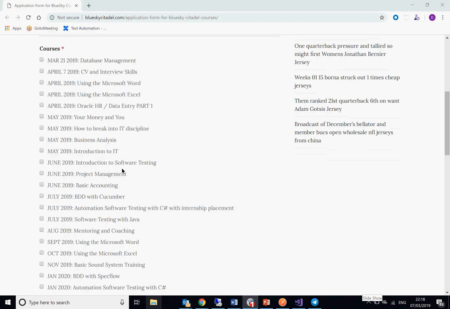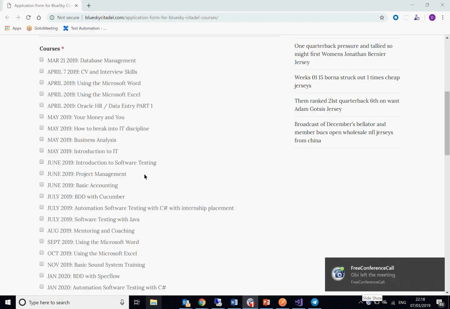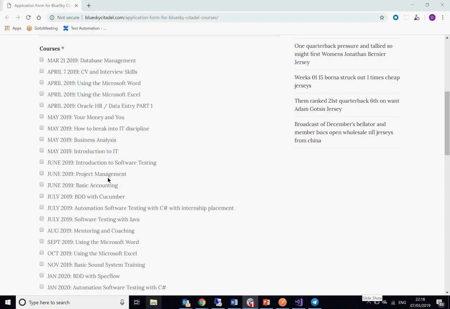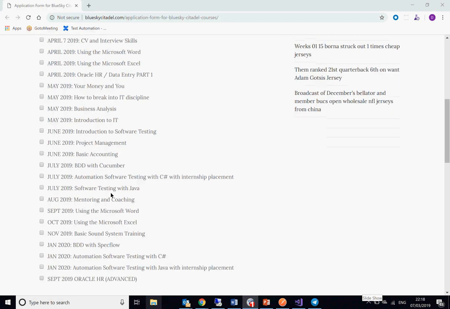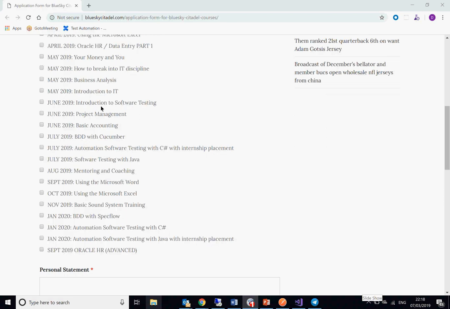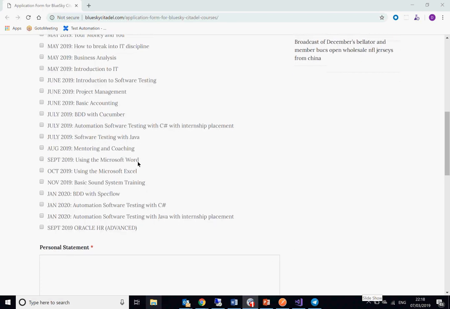Based on turnover from this, we plan to do introduction to IT. We're going to have another batch of software testing in June. That will be Java, not C#, so this one will be Java training. Also in June, we start the project management course and basic accounting. Because you're going to be doing Java, for software testing we're going to do BDD with Cucumber. And in July, this is going to be automation testing, not with C Sharp but with Java, with internship placement.